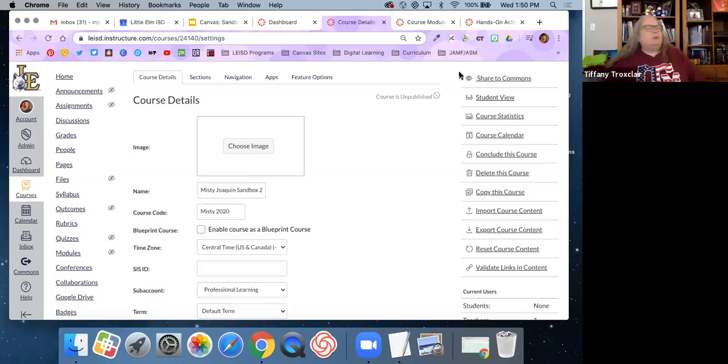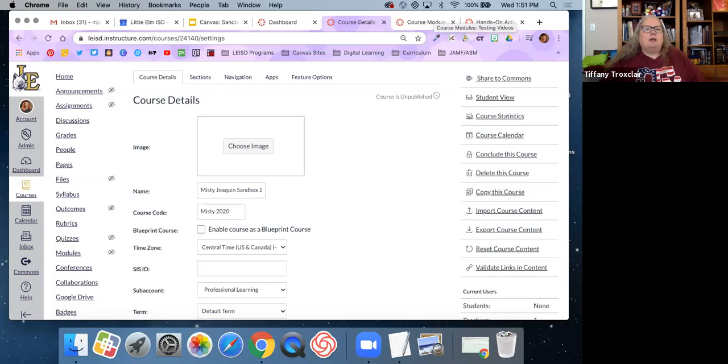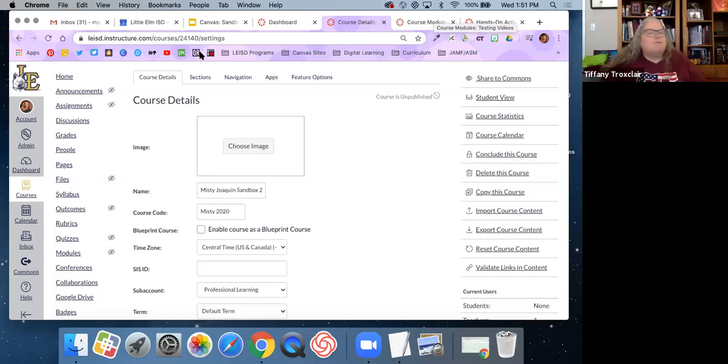I think, can you change it? I want to say there was a way to do it even from your dashboard now. There might be. If you click on the three dots, it's just the nickname. It just lets you change the short name, the nickname.